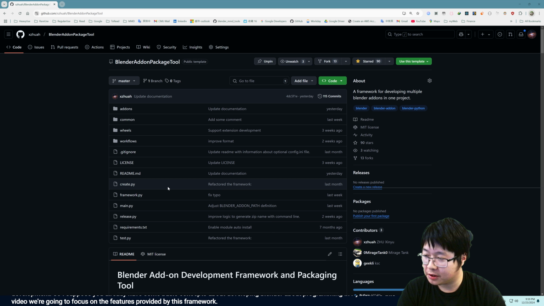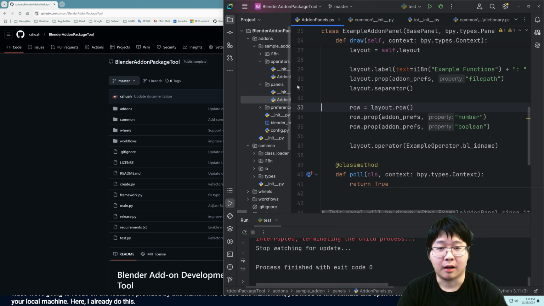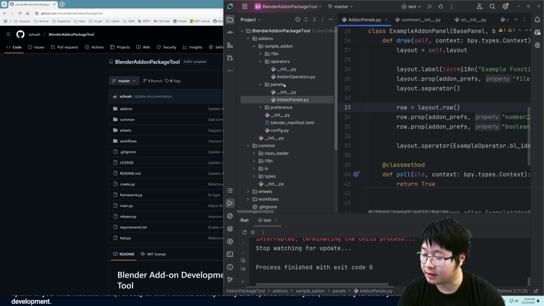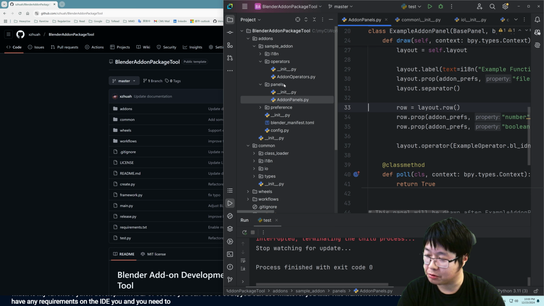Of course, to use this framework, you need to first clone it and open it on your local machine. Here I already did this. I cloned this repository and I opened it with Python, which is my favorite Python development IDE. Of course, you can use VS Code, you can use whatever you like. This framework does not have any requirements on the IDE you need to use. You can even use Notebook. You can even use Notepad if you like. Okay.